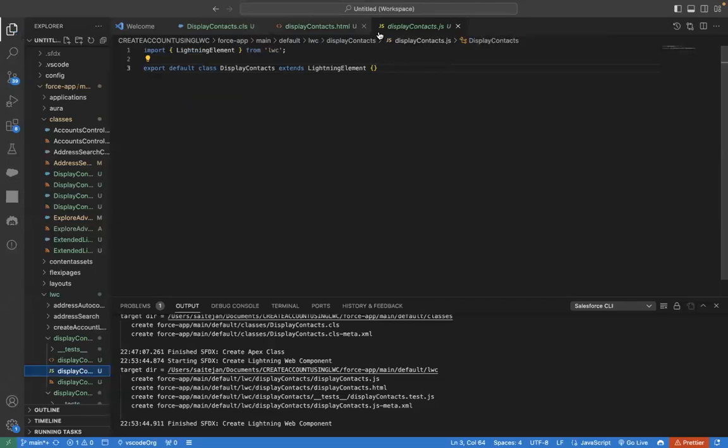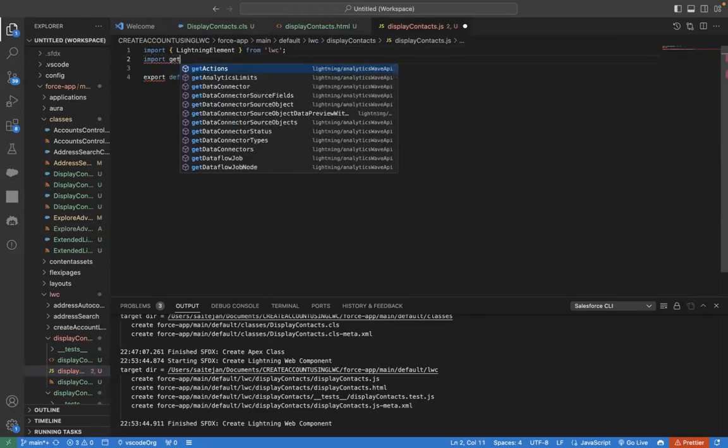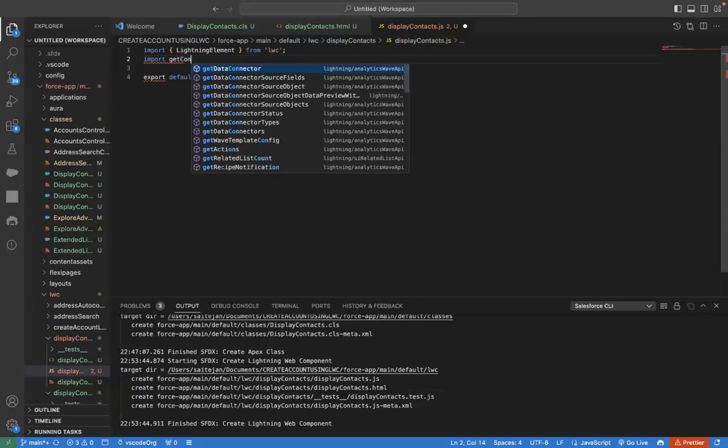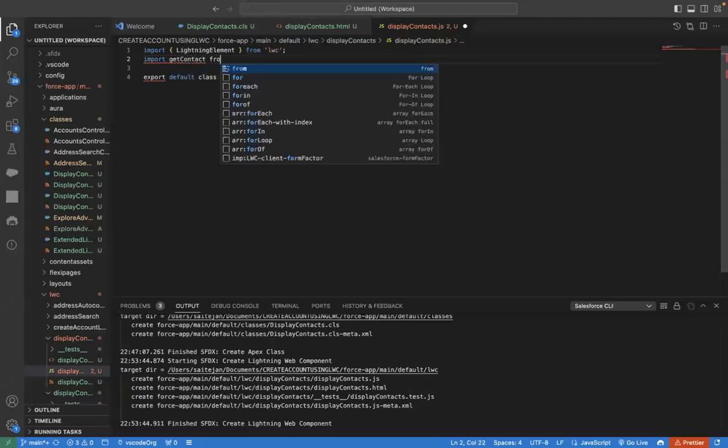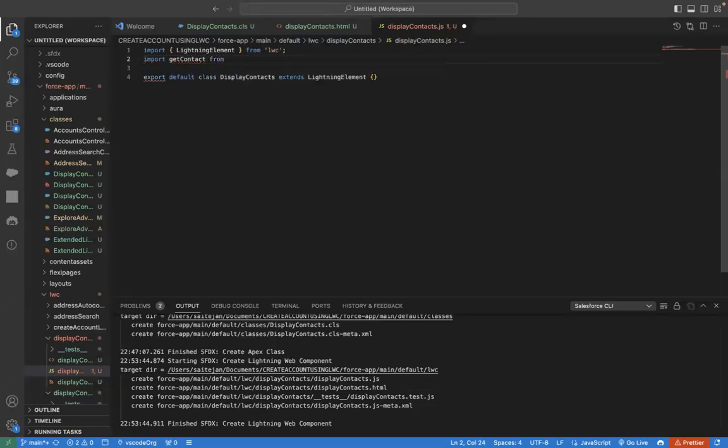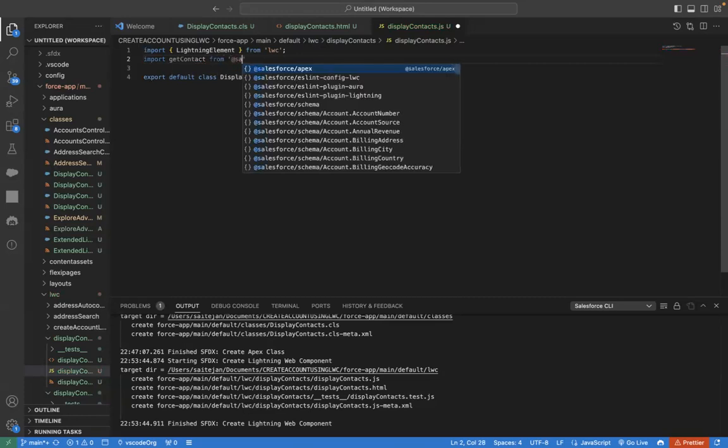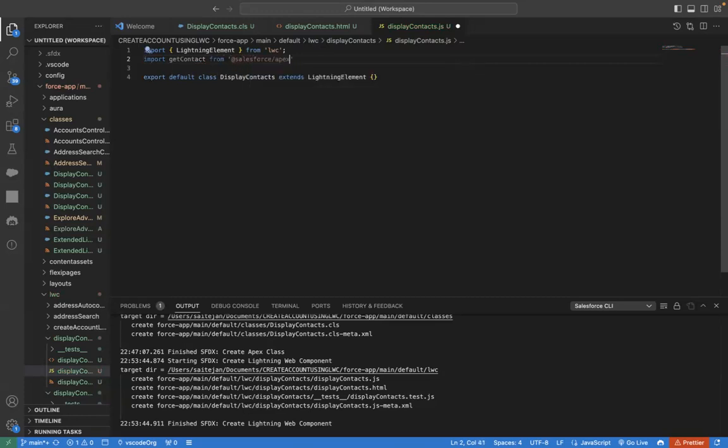In the JS code, first things first, we need to import that particular method. Okay, we need to import getContact from Salesforce Apex. And what is the class name? That is called DisplayContact.